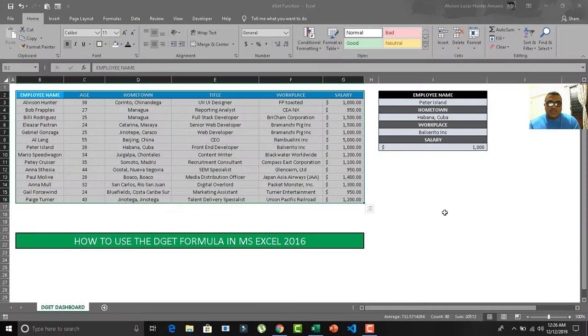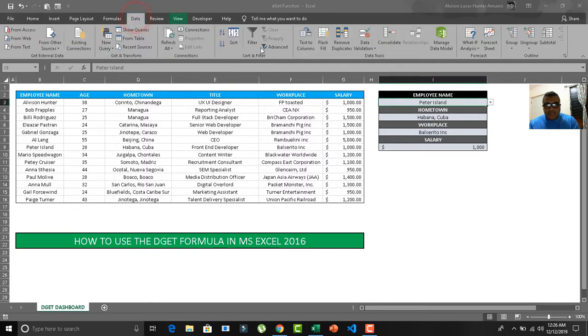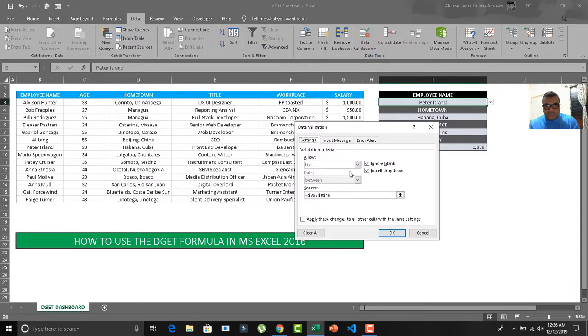So what am I going to do here? Here I have a small summary of what we have on the table. Basically I'm doing filters here using what we call data validation fields. In this case, I use a list by just accessing the Data tab and going to Data Validation. In the Data Validation option you can allow either a list, a whole number, decimal, and so on.